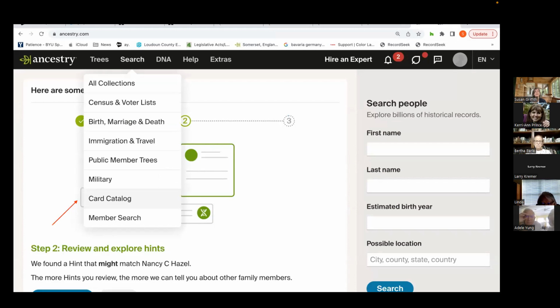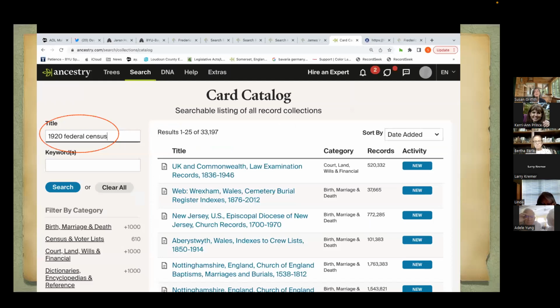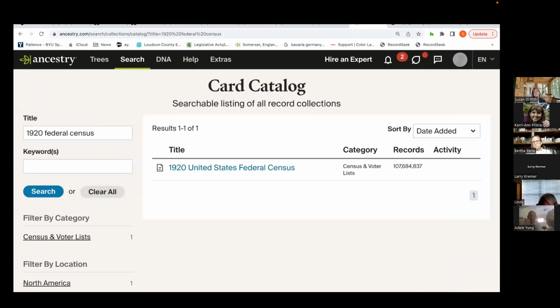I'm going to click on search. I'm going to choose the card catalog. Then from the card catalog, I'm going to put in 1920 federal census. That's just a shortcut rather than putting in United States federal census every time. I found that if I put in 1920 census, it would give me a lot of censuses from Wisconsin and a lot that I'd have to scroll through and find. But if you put in the year and then federal census, that usually just gives you a really short list of censuses as the result. This one happens to just give you one, the 1920 United States federal census.